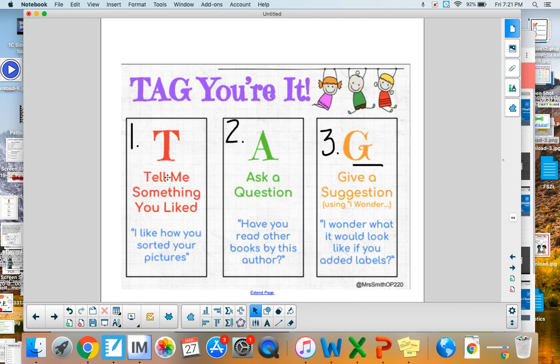T stands for tell me something you liked. You might say, I liked how you sorted your pictures. A stands for ask a question. Have you read other books by this author? And G stands for give a suggestion. A suggestion needs to start with I wonder.